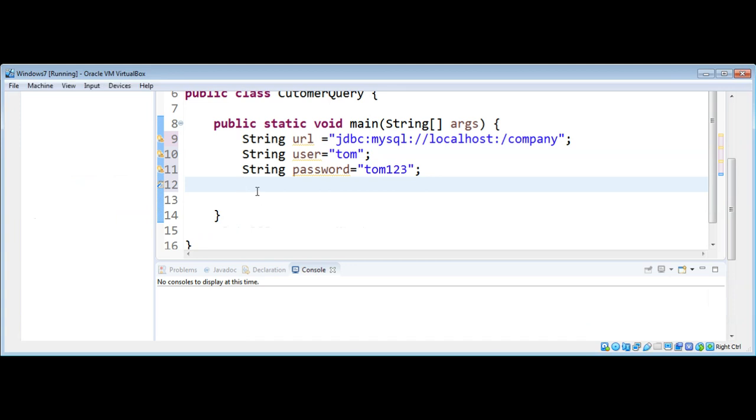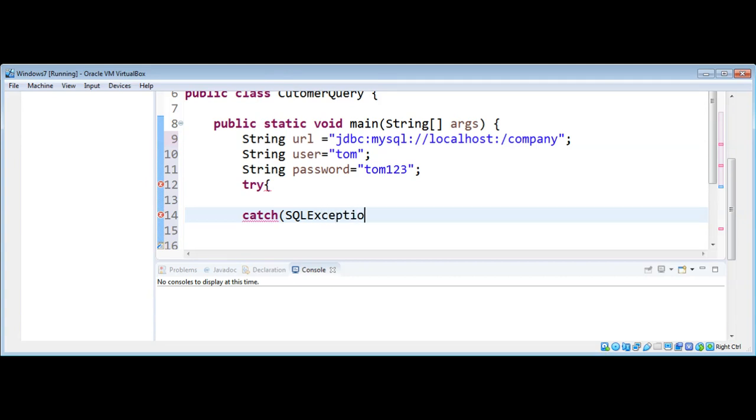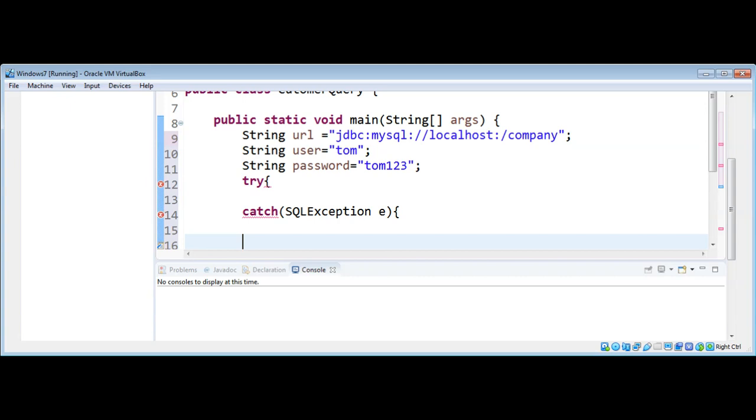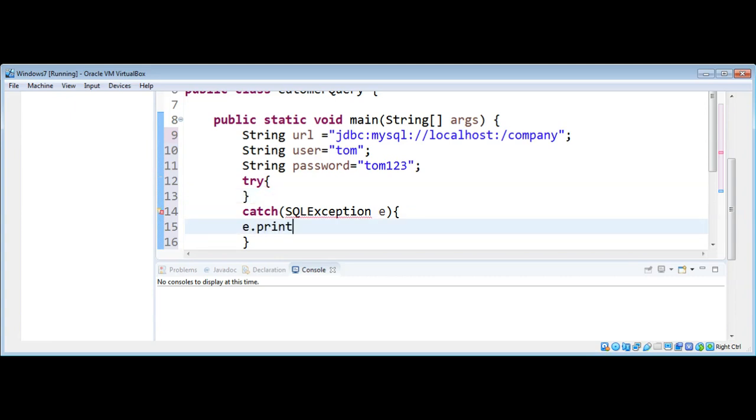Now I will have a try and catch block. This will be lowercase t, try, and then catch. In catch, I will use SQLException and name it e, and I will print a stack trace. Also over here, e.printStackTrace. And now we need to come back to our try block.